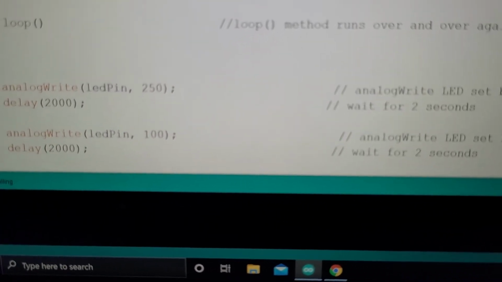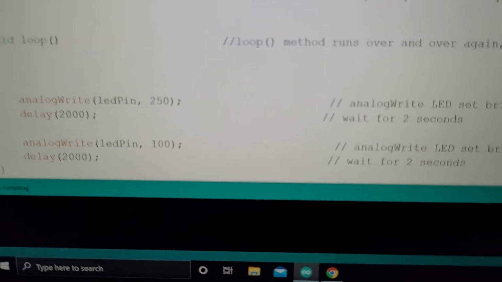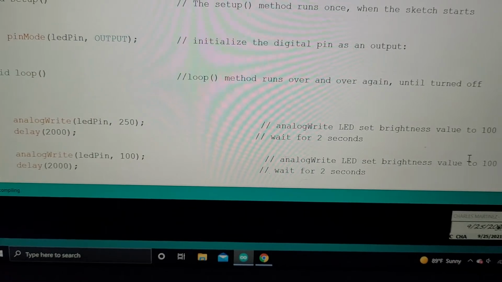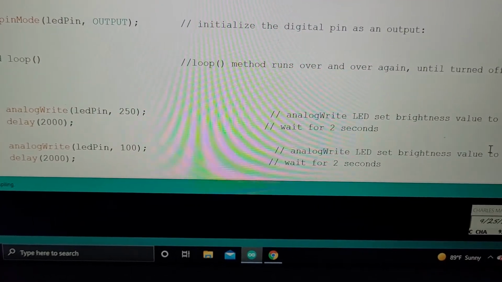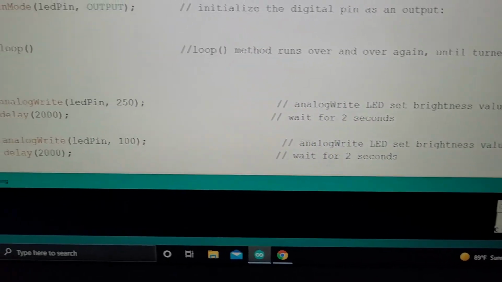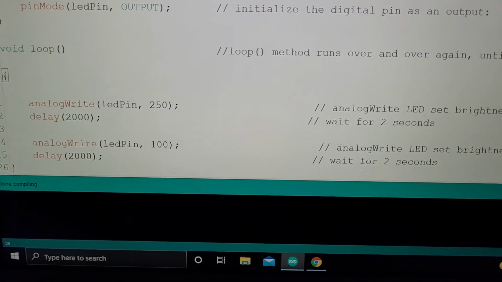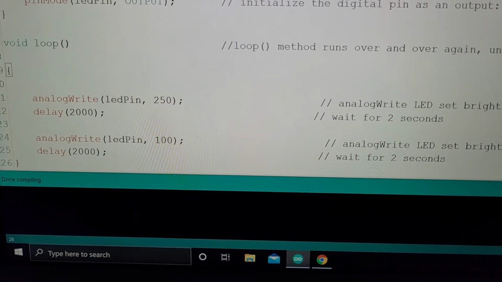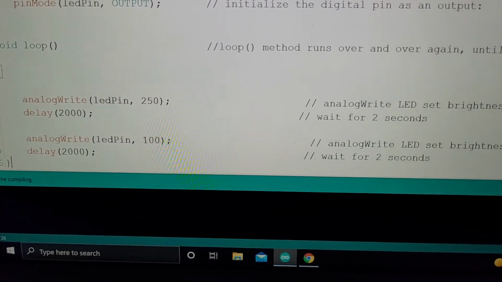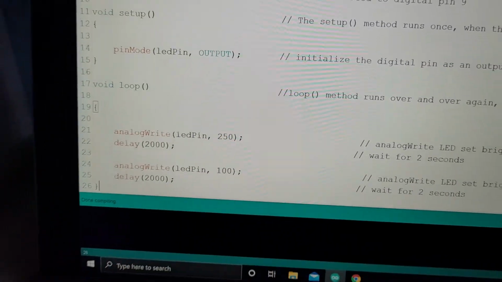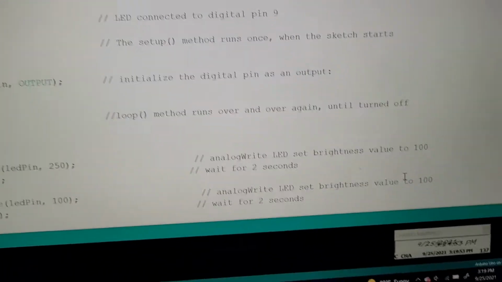And then after the 2 seconds, it will switch from the value of 250 to the value of 100, which will be about half strength, a little bit more than half strength. So we should notice a noticeable difference in the blinking. And then another delay of 2 seconds. And then with that delay of 2 seconds, it's going to loop back to the high of 250, which is the analog write 250, and then back to low, and so on and so on.